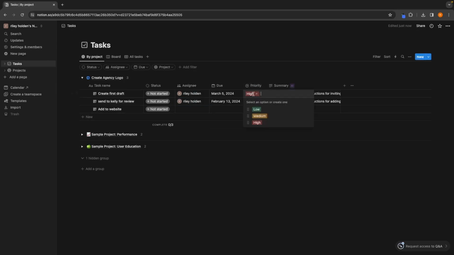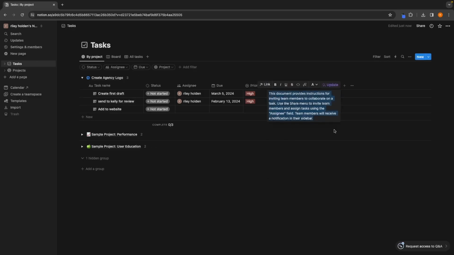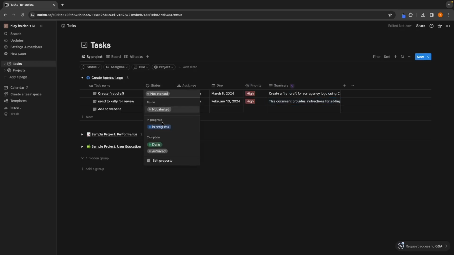We then have this priority section where we can choose from all of these priorities. We can also go in with summary and either add in a summary ourselves, or we can tell AI to do this. So in here, I might create my own summary and say create a first draft for our agency logo using Canva. Then we also have a summary, so this gives our team even more information on what to do. And then they can update the status right here, if this is in progress, if this is done, if this is archived. And then we can also go in and create new statuses here.